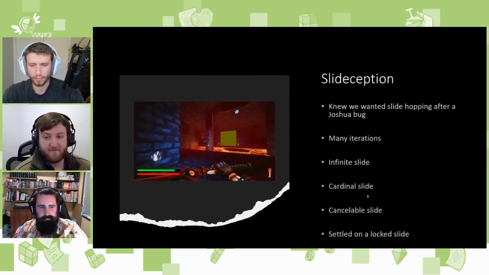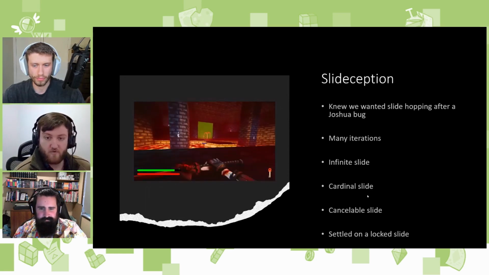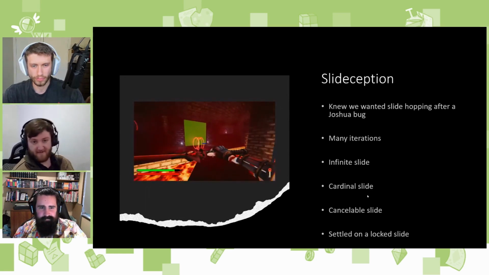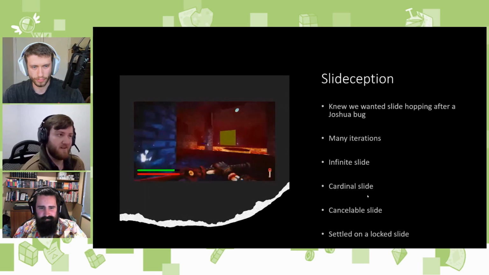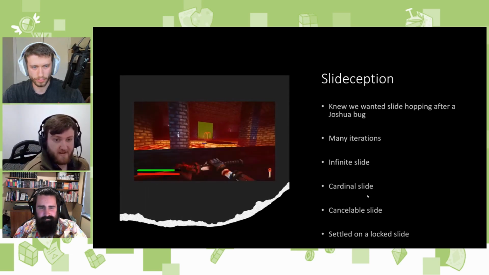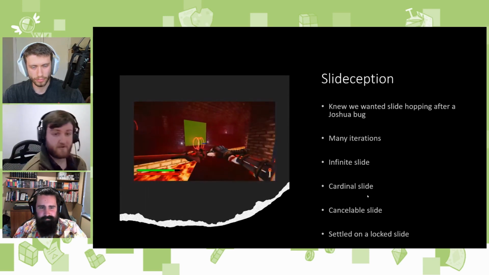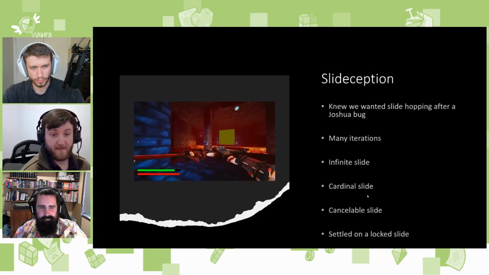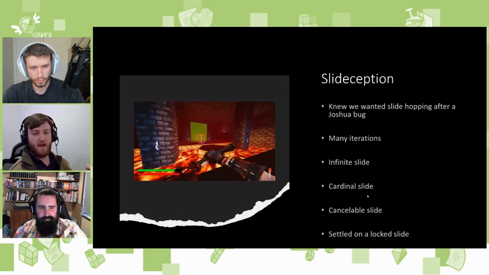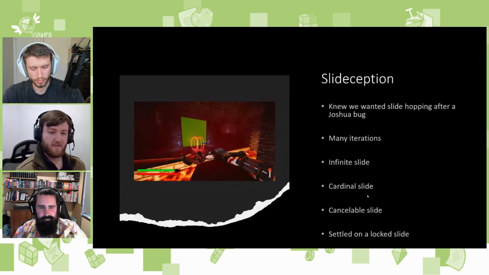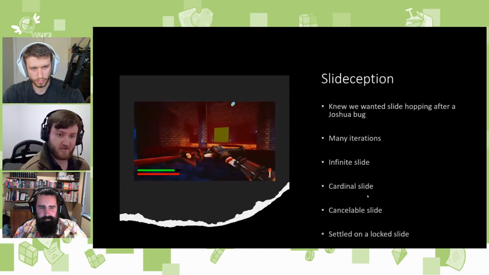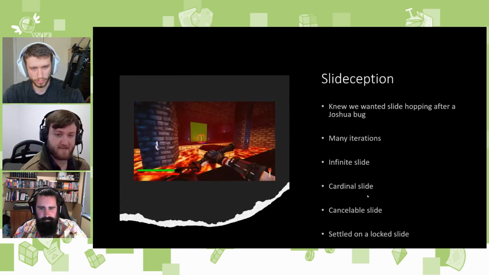We went through about 5 different iterations of this slide, one of which was a version where it was infinite and you could just keep holding it down. This one just didn't work and didn't feel good. There was a cardinal slide, which worked similar to the game Warframe, if you've ever played that, where sliding would happen in the direction that you were aiming your control. This ultimately felt too similar to dash and took up the same play space, so we didn't end up enjoying it.